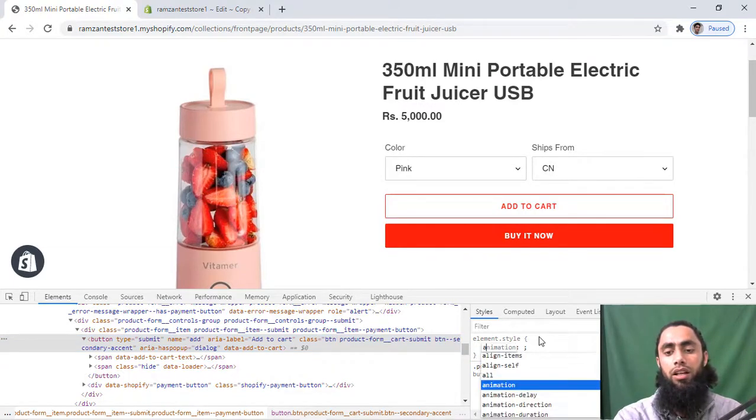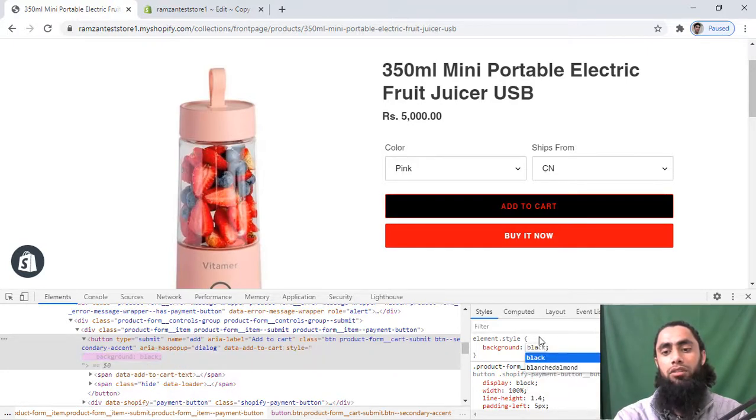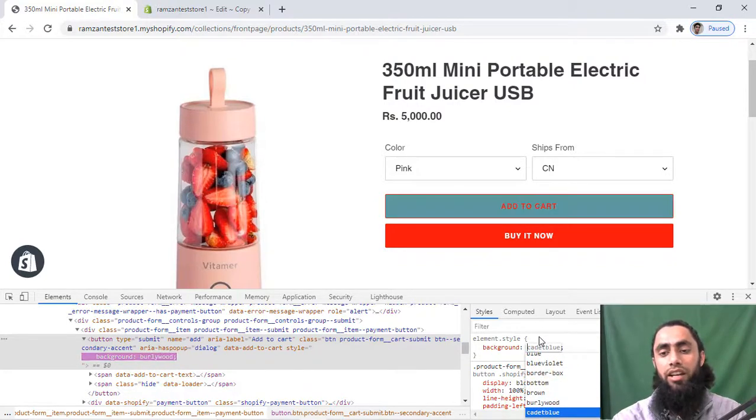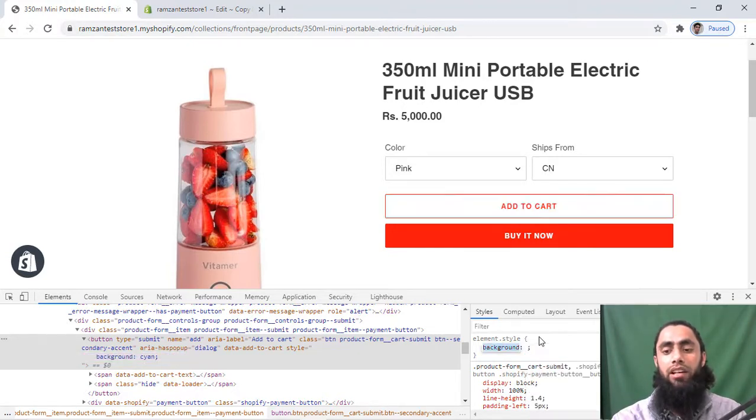Alright, so what I will be doing here is, let me modify the color here. For example, I am just testing whether I can modify the color. So for example, I am writing here black, so you can see that the color is modified. If I add here green, then you can see that this is also working fine. If I change to any other color, you can also see that these colors are applied onto this add to cart button.